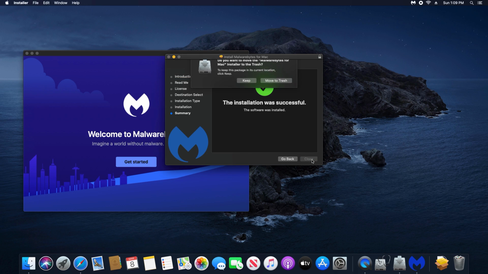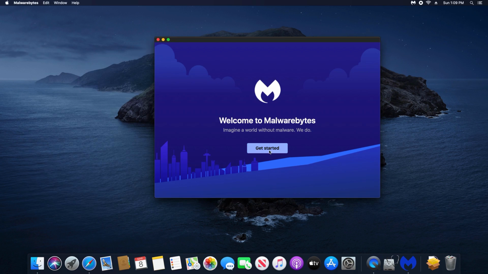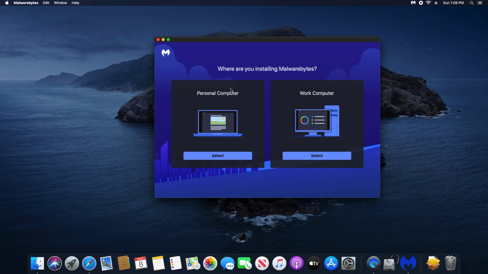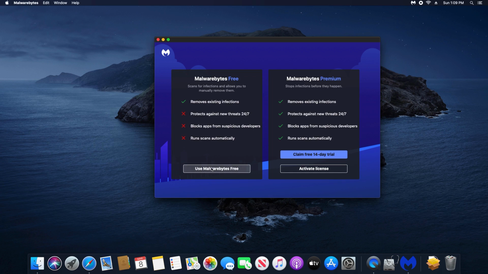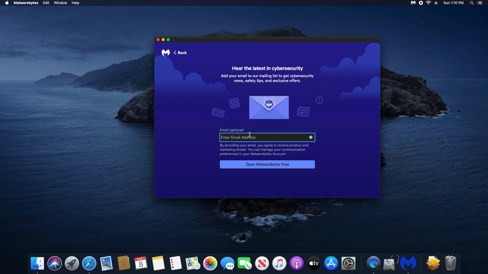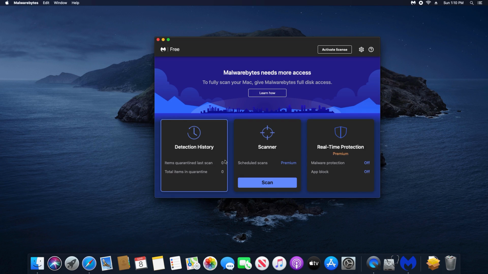Now back here, we can go ahead and click on Close, and then go ahead and just move the installer to the trash. And then from here, just go ahead and click on Get Started. We're going to use personal computer, so the left option. Stick with the free version. We will not enter an email address. We're just going to click on Open.